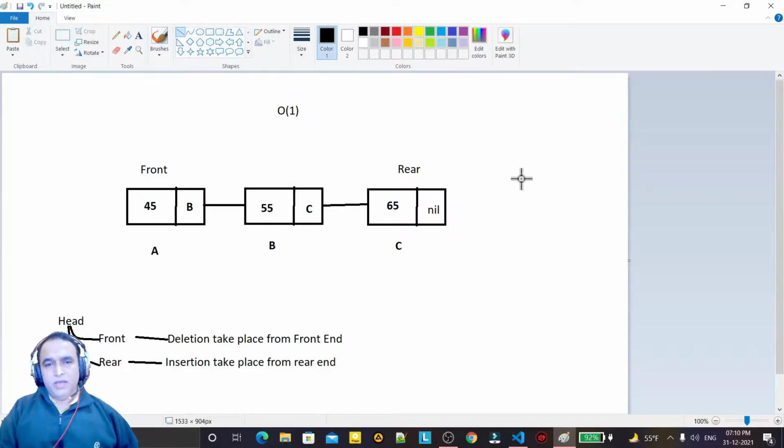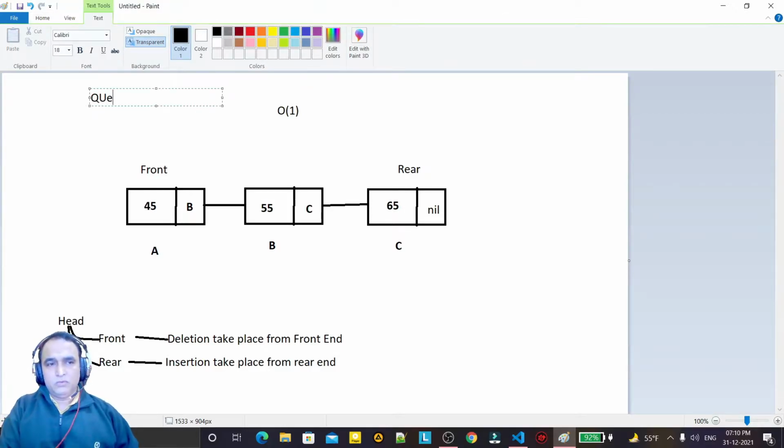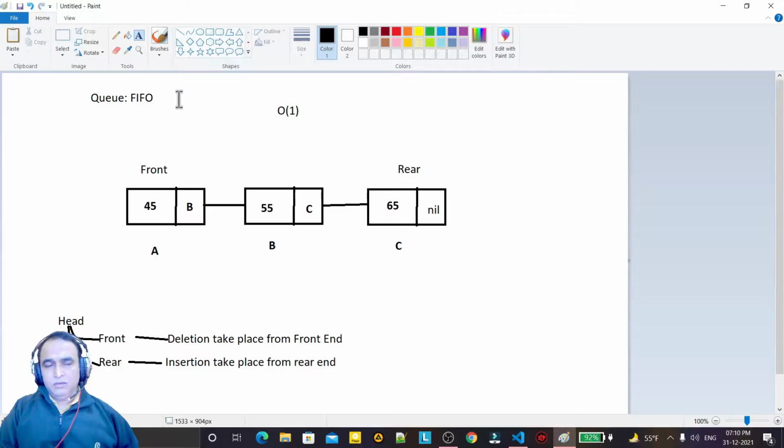Here in the diagram it's clearly shown that we have a linked list. This linked list follows the rule of FIFO. If we have a queue, that means the queue is FIFO, first in first out. Meaning if A is the first node, then it will be deleted first.